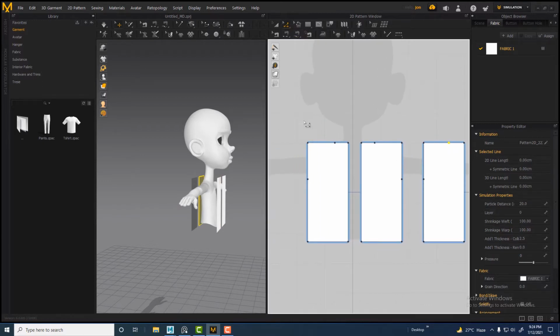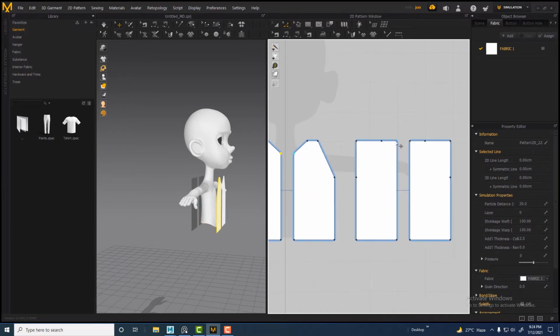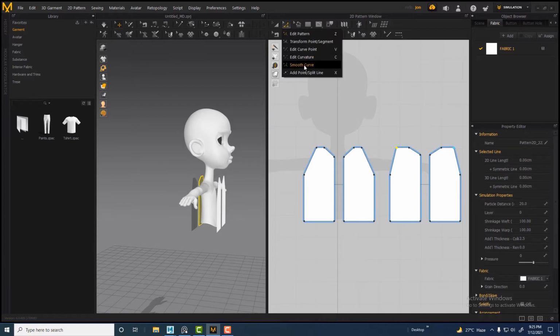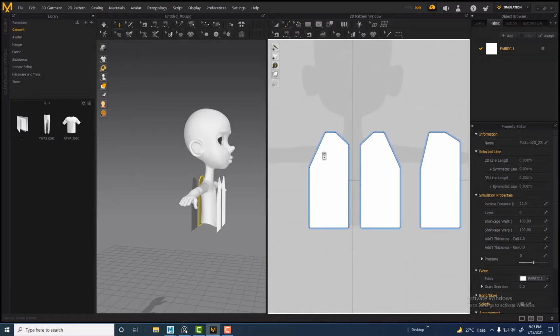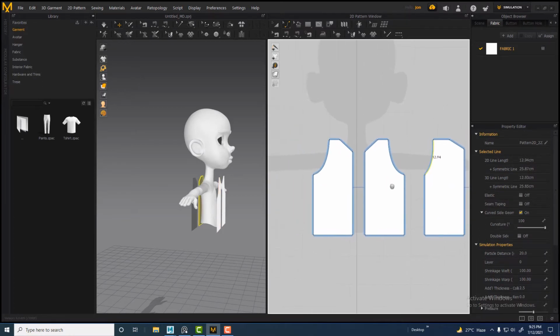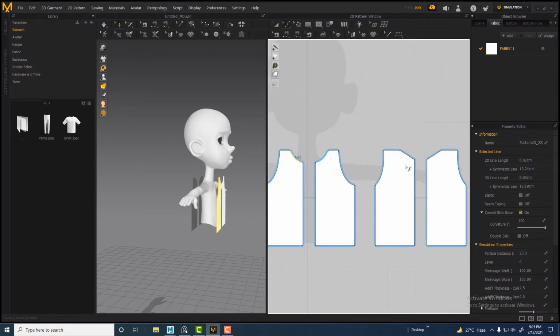Now, select the Edit Pattern tool. You can press Z on your keyboard. Now let us move the point. Select the Edit Curvature tool to edit the line pattern, add curvature to this area. Same here at the back pattern. At the neck.